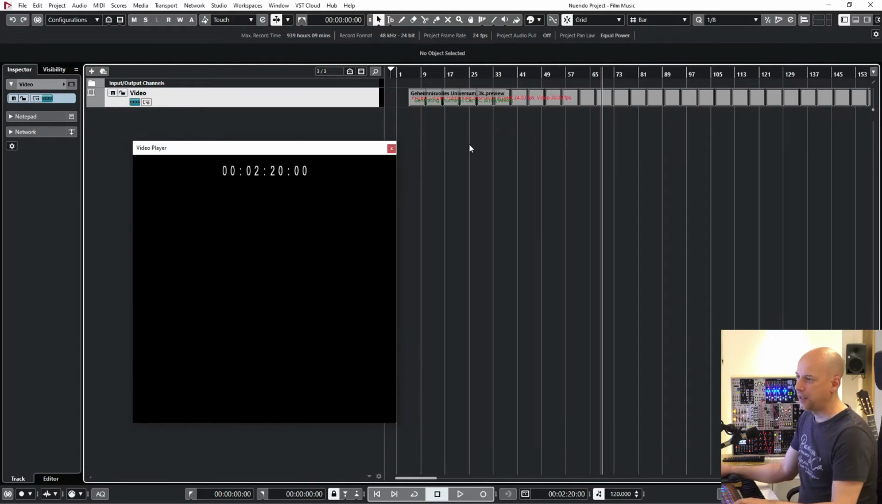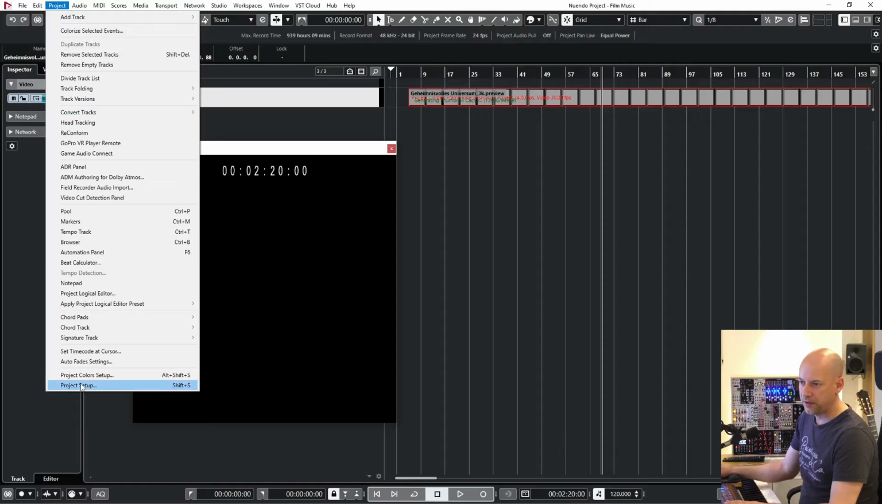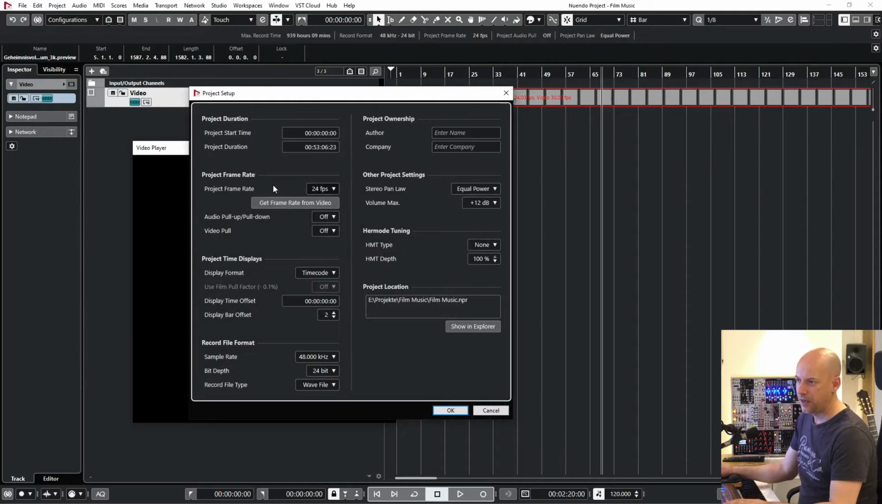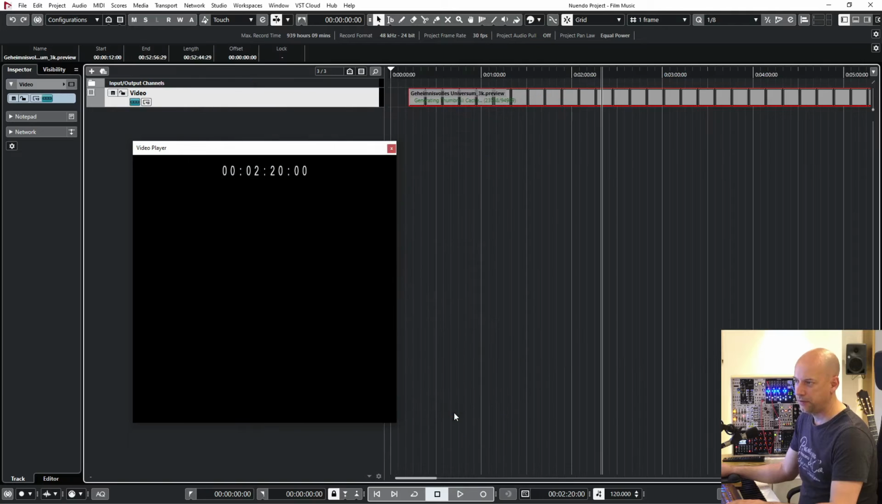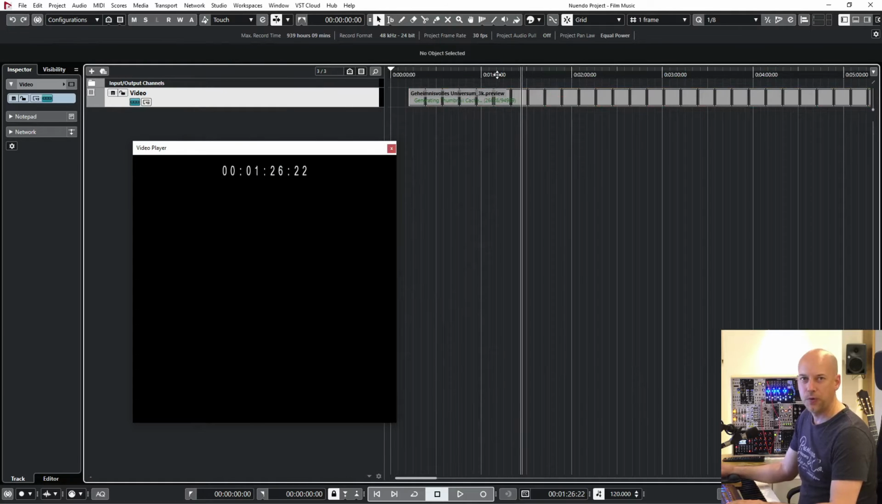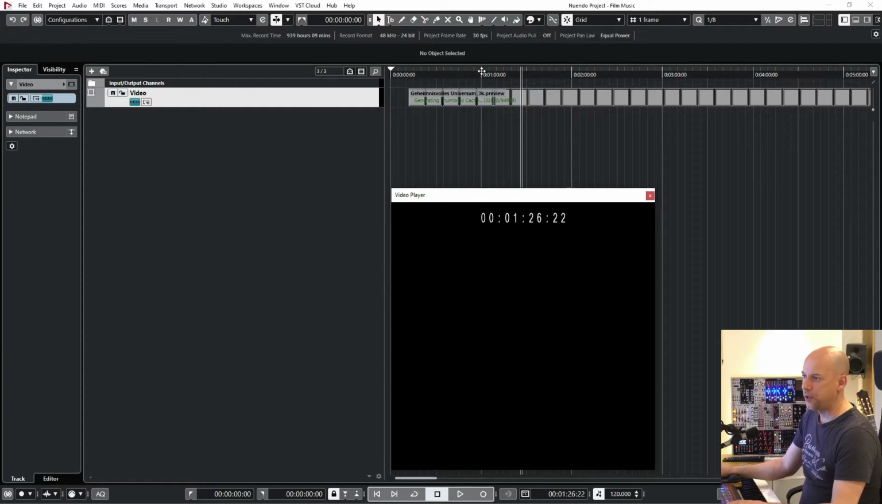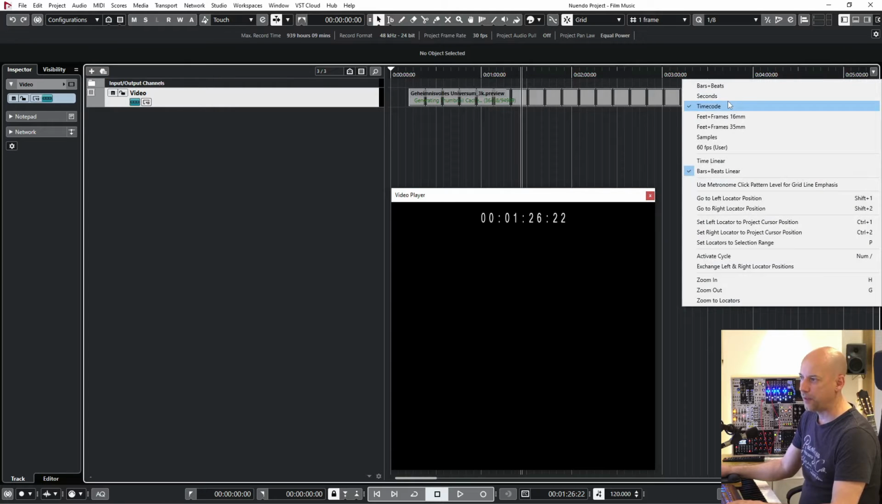Okay, but here is a red text and it says we've got the wrong frame rate. We set the project to 24 frames per second, but the video is in 30 frames per second. Now we go to project setup, and we can change it manually or just say get frame rate from video and go to OK. That's it. No red text.